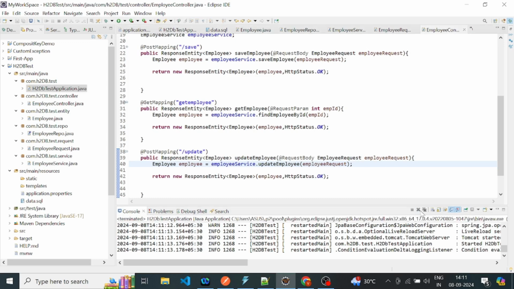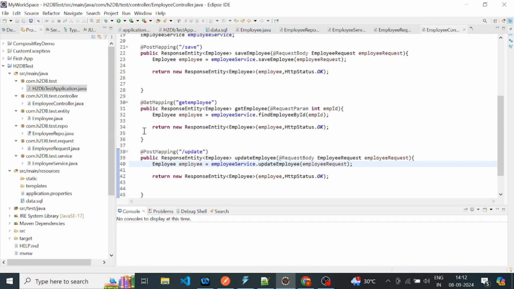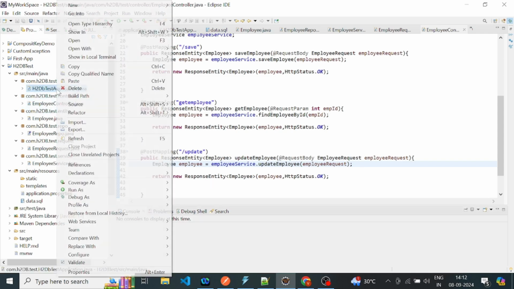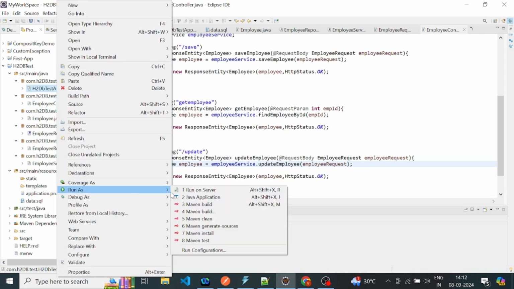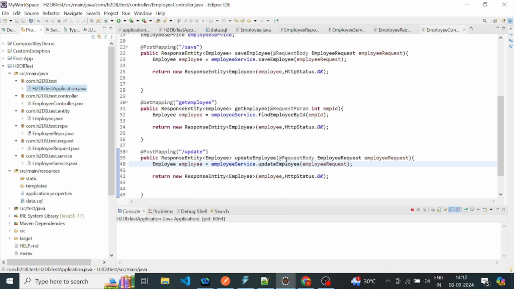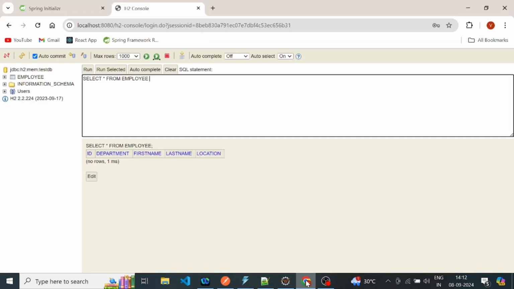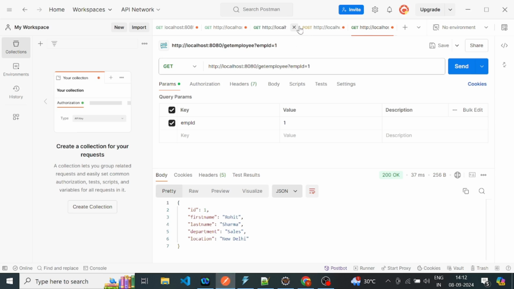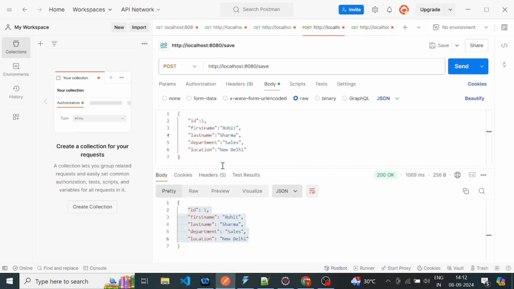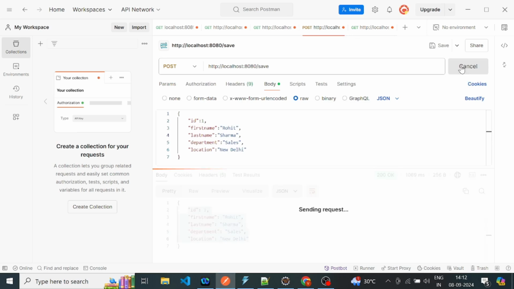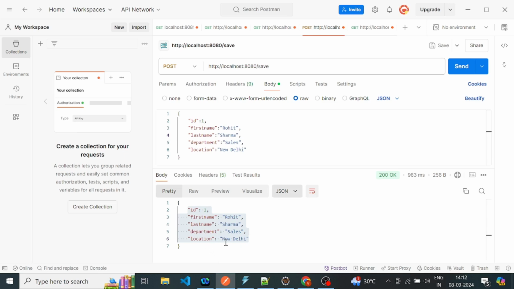Because every time we lose our data, every time we restart our app, we just need to run the old queries also. So first restart this Spring Boot application. Yes, now it's restarted, and then we need to run our save operations here also. Okay, we need to save one data first. Now our data is saved.